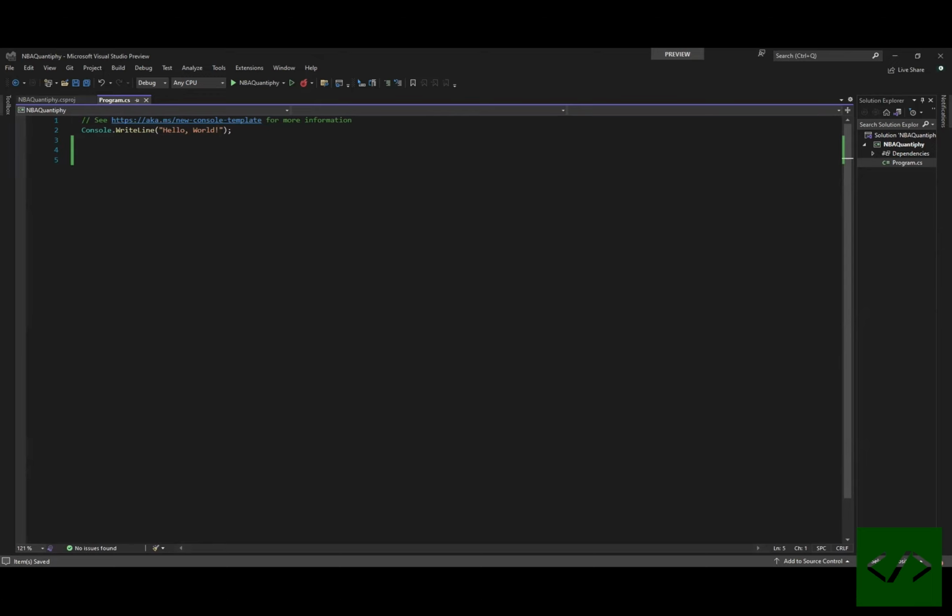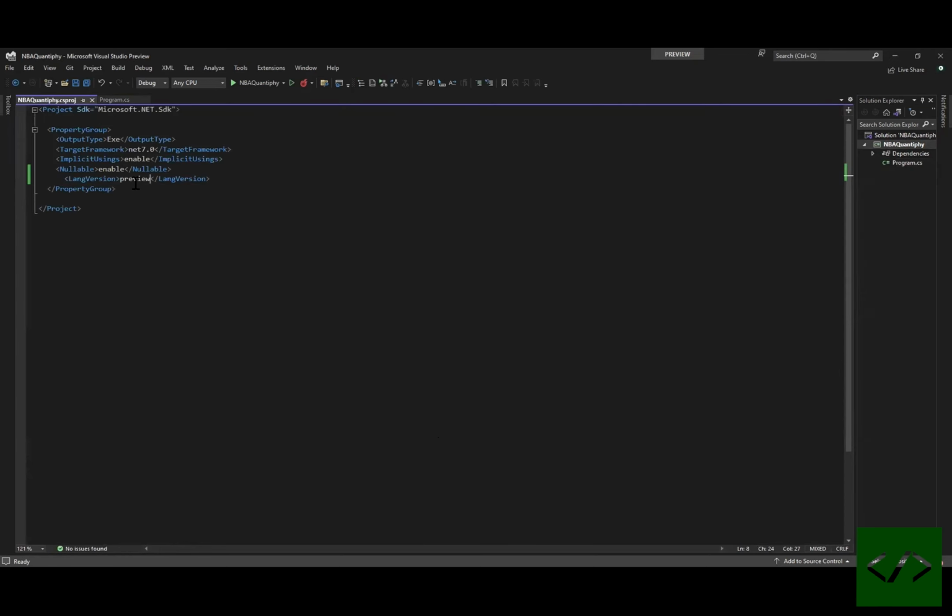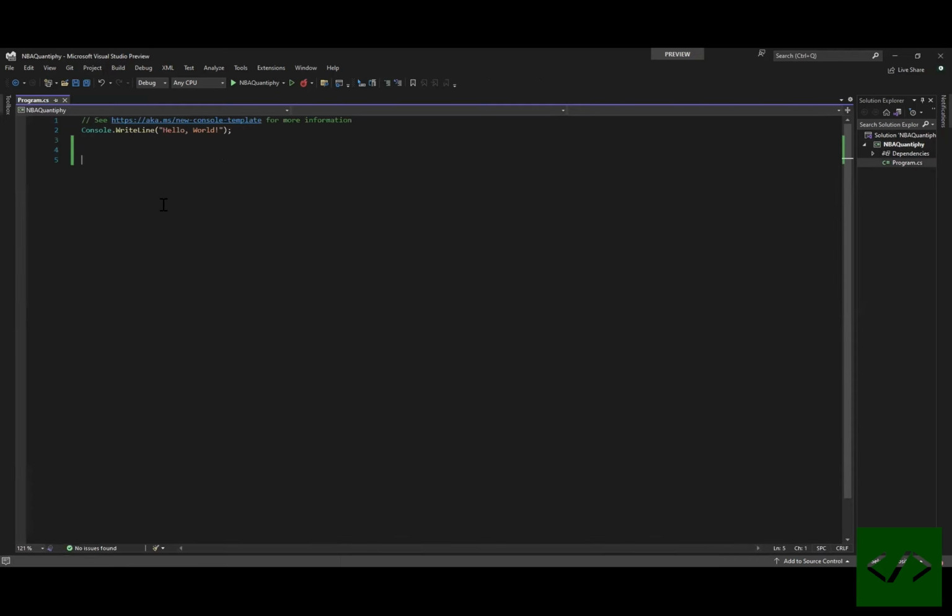All right, now let's get going. So I've got my program set up, started Visual Studio 2022 preview. I've created my MBA Quantify project. It's a console application. And I'm going to enable some things here. So I've enabled language version preview. It doesn't matter. I just typically do that. And I usually disable the nullable reference types just to get this going.